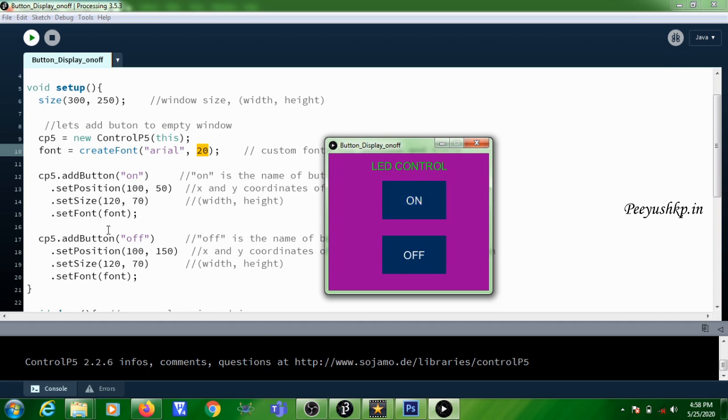Then the last one will be set font. In what font do you need to represent the text? What font type have we created? Arial 20. So the font type will be Arial, size will be 20.